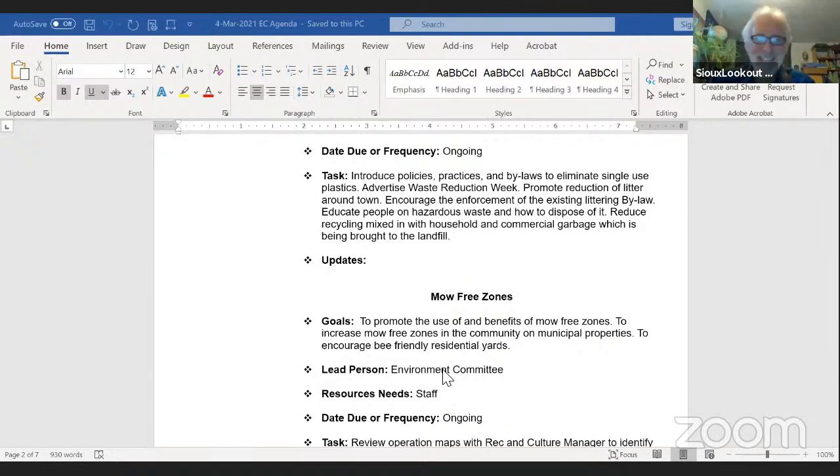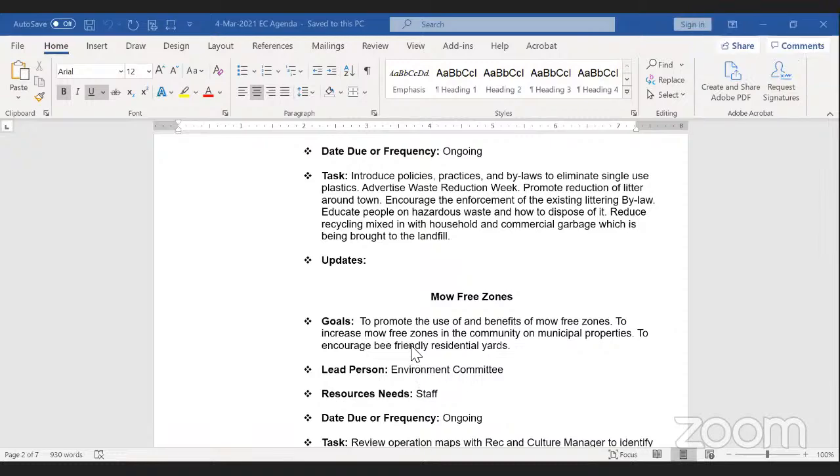Good job, Joe. Okay. All right. He's multitasking here. I got two screens.